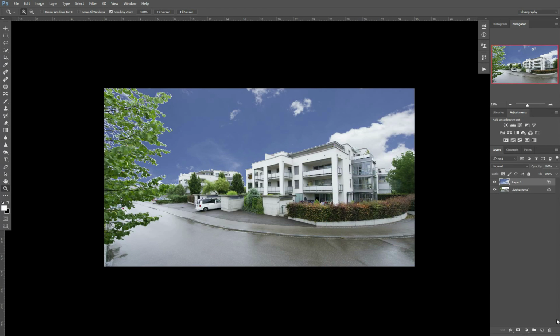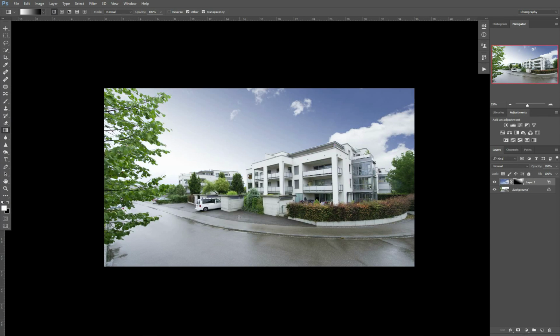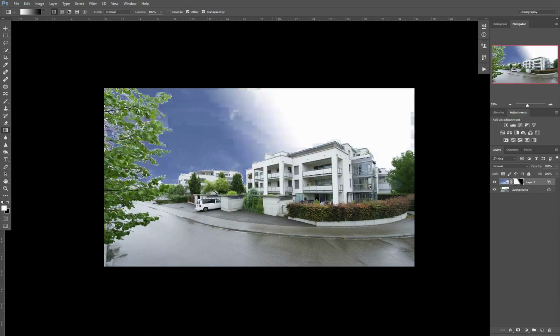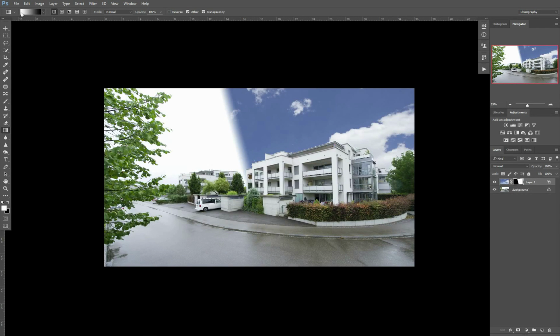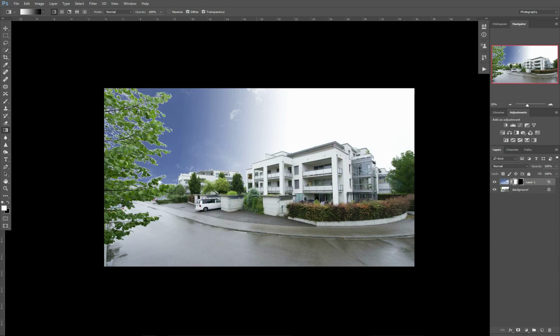Then I'm going to add a layer mask, use a gradient filter with black and white, and I'm just going to drag over that. As you can see, I can drag left, right, up, down. It doesn't really matter. Just make sure that you've got it as a linear gradient, this one here, and that your mode is on normal. Here, you can say left, right.